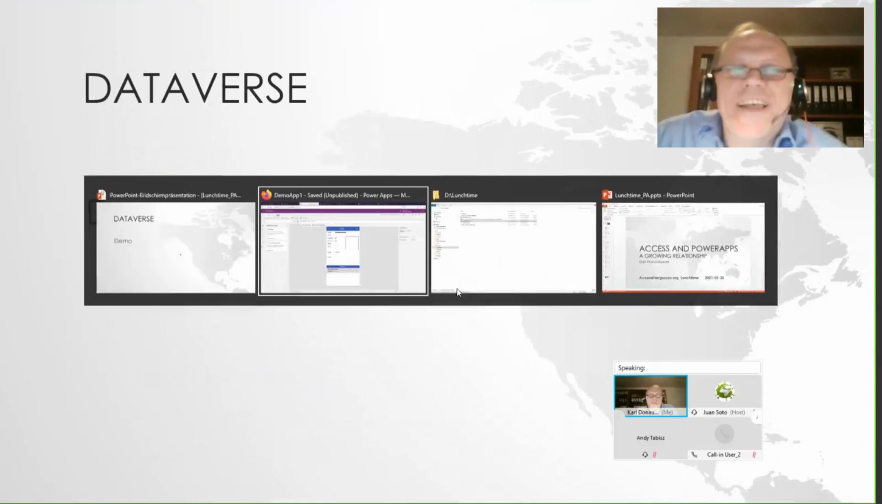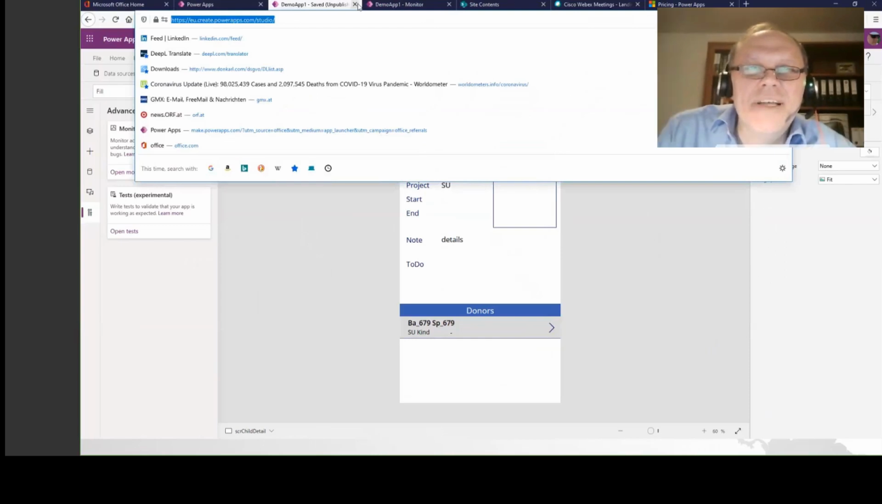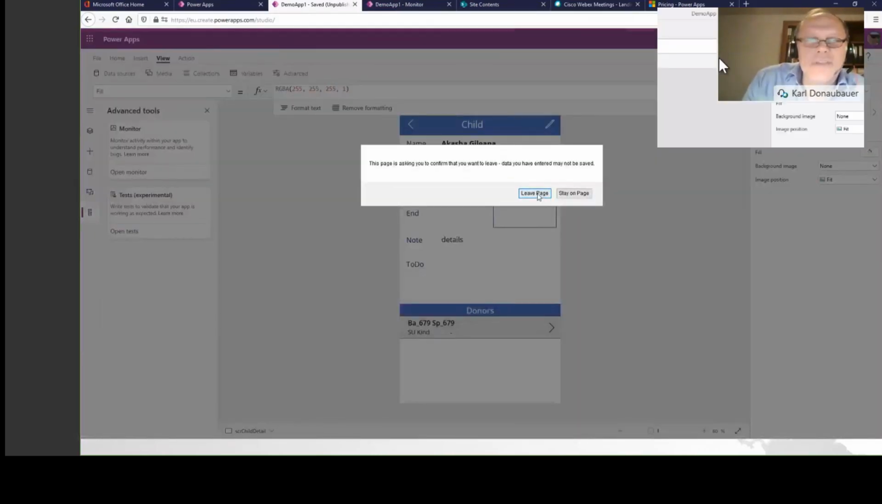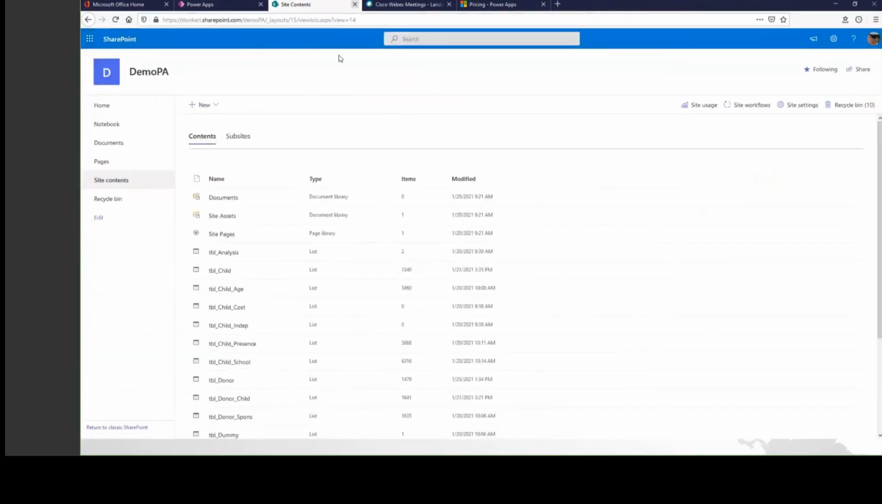And I'll do a quick demo about Dataverse. I mean, we would need 6 days, and I've scheduled 6 minutes to show you Dataverse. So let me start quickly. I close my SharePoint environment here. I close the monitor, I close the site contents.